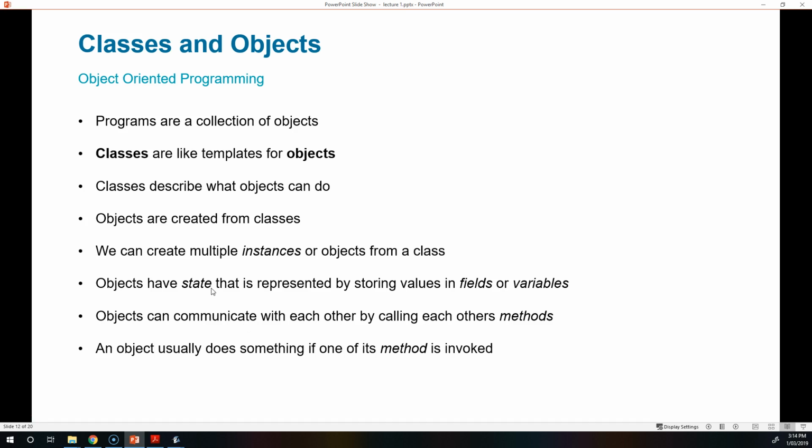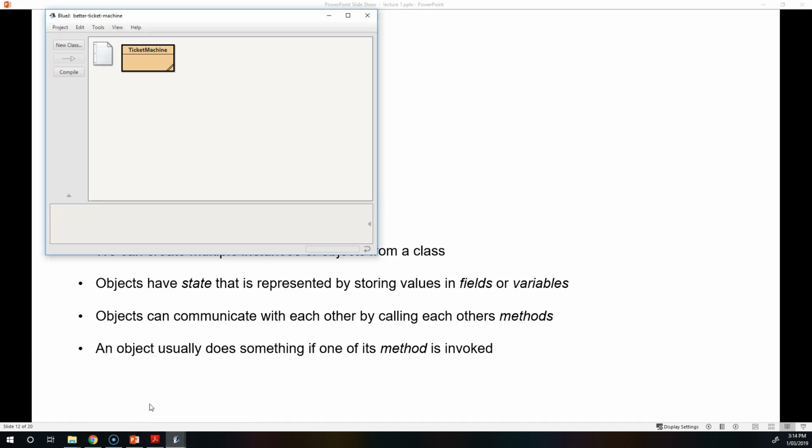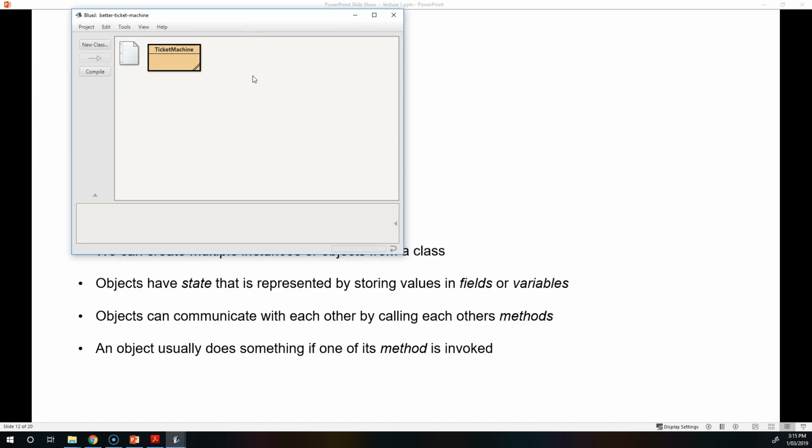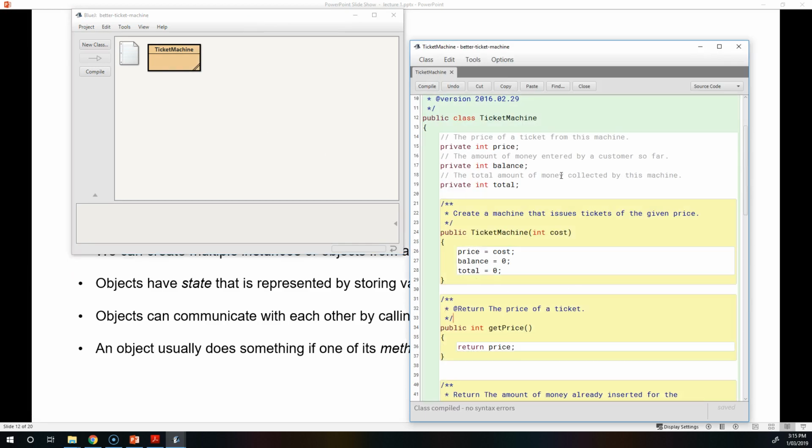So in the last example, we used a program in BlueJ called the ticket machine, or the better ticket machine. So you can see here, ticket machine here, anything in this window is a class. And as we had a look at in the last video, if I double click on this class, it shows me the code that is for the class. So this is a class.